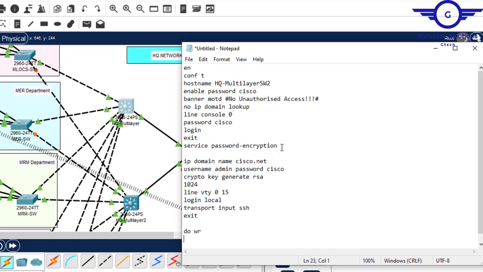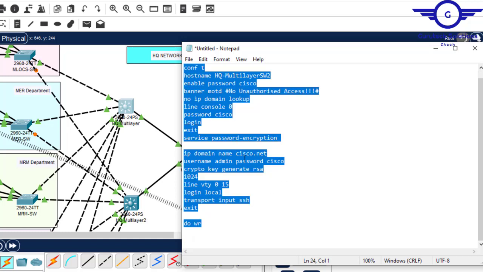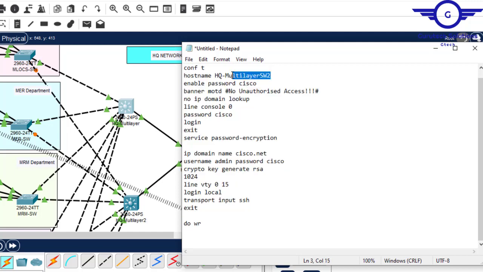then do write. Okay, so I'll copy this to the second switch, and for the other remaining switches, what I'll just modify is just the host name. Okay, very simple, guys.